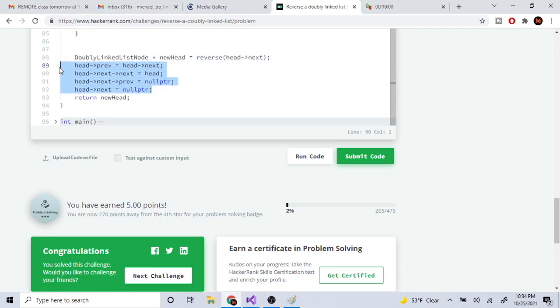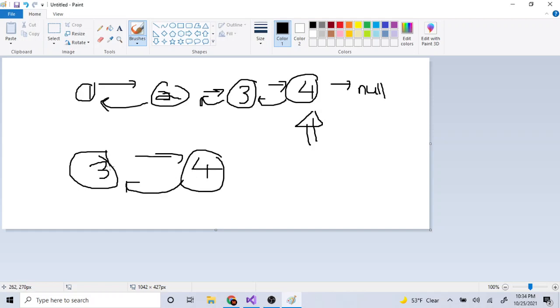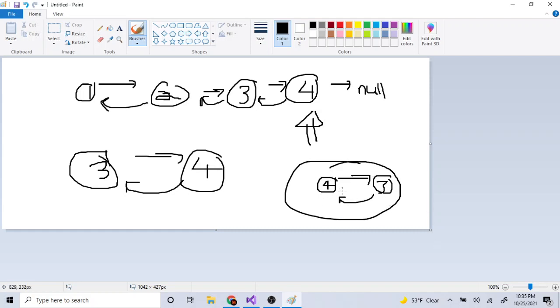Now this part of the link changing is a little difficult to understand, but I'll try to explain it to you. Let's say we have the list 1, 2, 3, 4, okay? And let's say we're recursively calling it over and over again, and then we reach the point of the last two values, 3 pointing to 4, and 4's previous pointing to 3, right? Now I want to change this so that in the end, I get 4 to point to 3, and 3's previous to point to 4, right? So I want to get to this configuration because that's how the values are reversed.